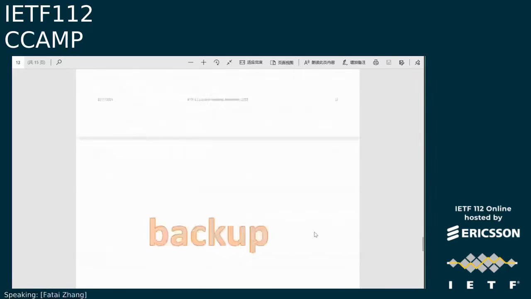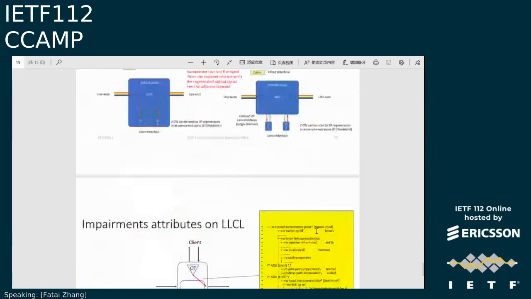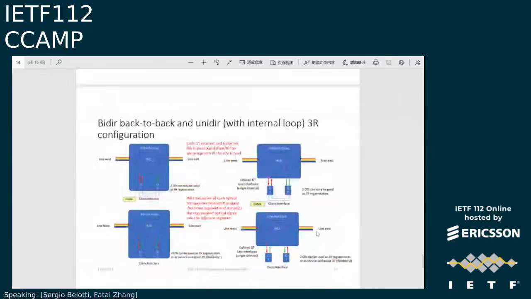Okay, any comments? Oh, there's just one slide about backup. Oh, no, okay. Would you like to introduce the backup slide?